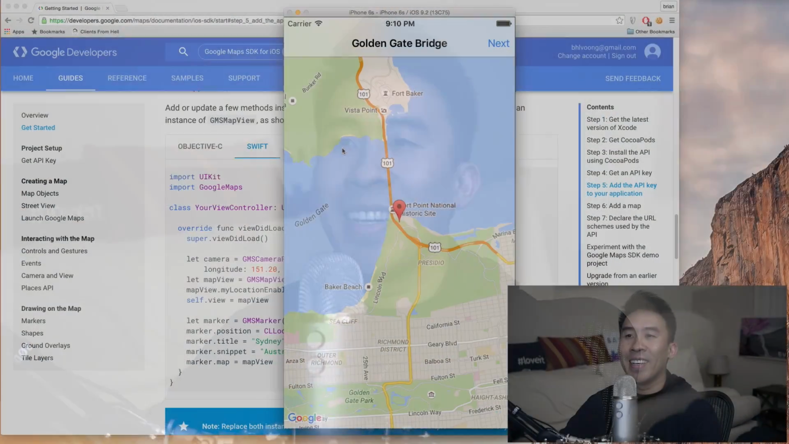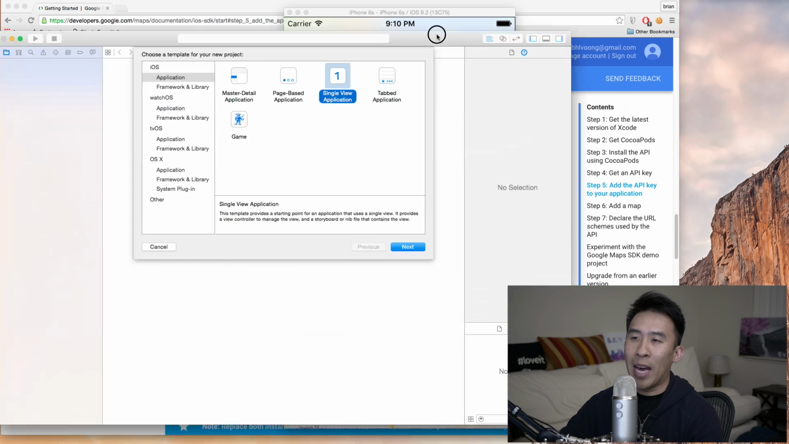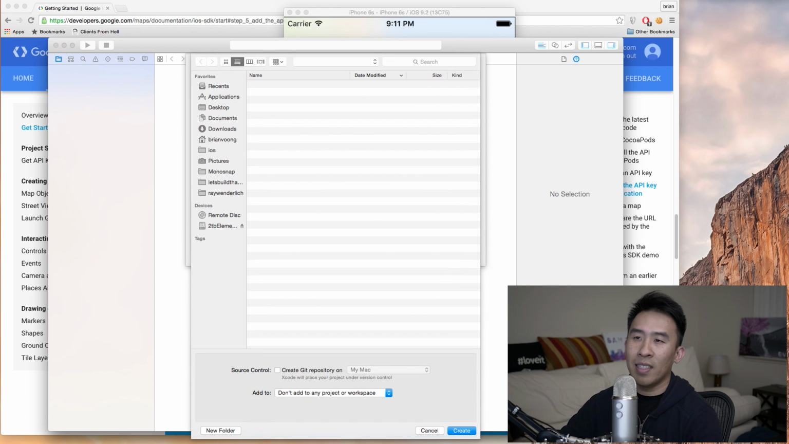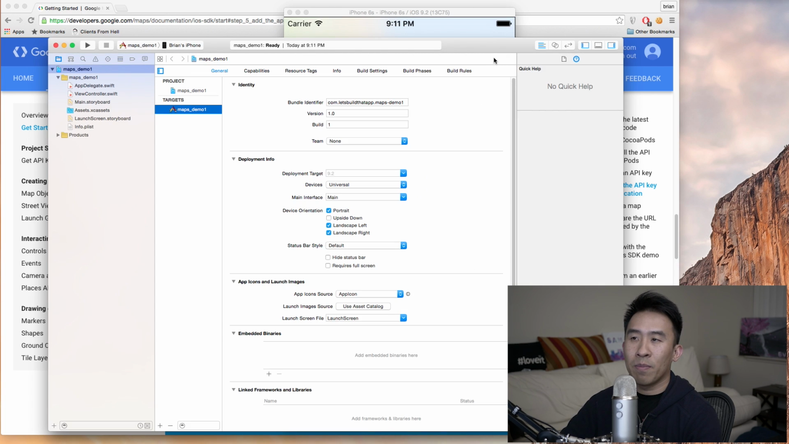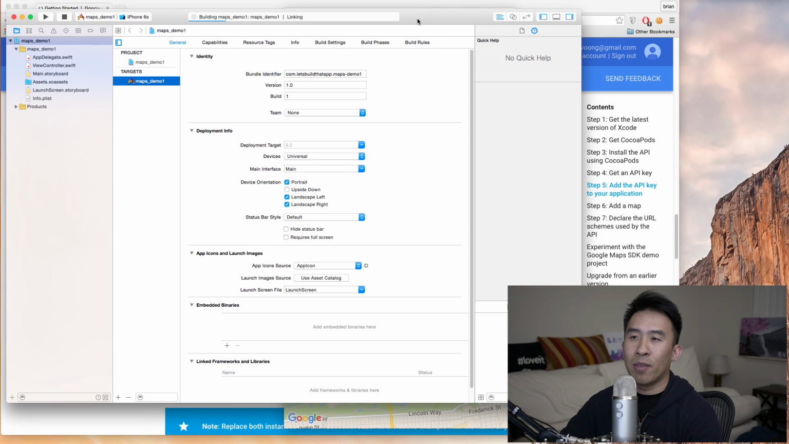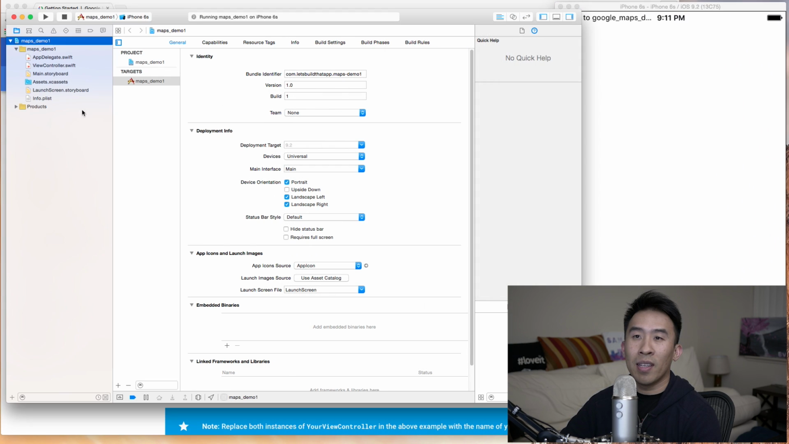All right, so I'm going to Alt-Tab into Xcode and hit Command-Shift-N to create this single view application. Double click. Let's just call this Maps Demo 1 and hit Next, Next. And I'm just going to change to the iPhone 6s and run that application. I'm going to see the white screen that we always wish to see on a freshly created application.